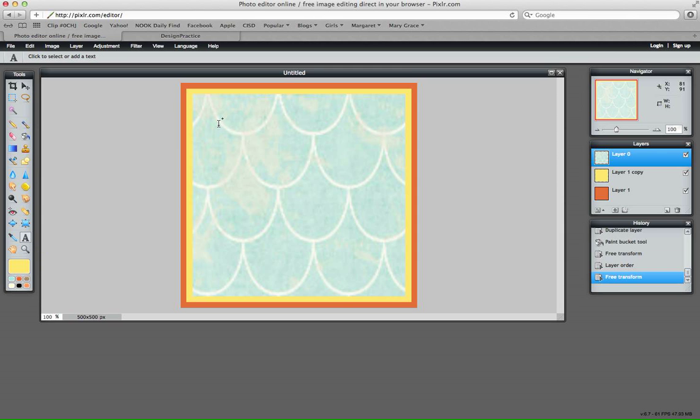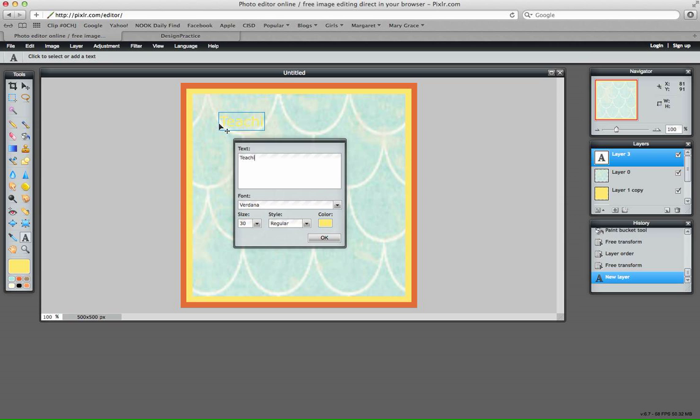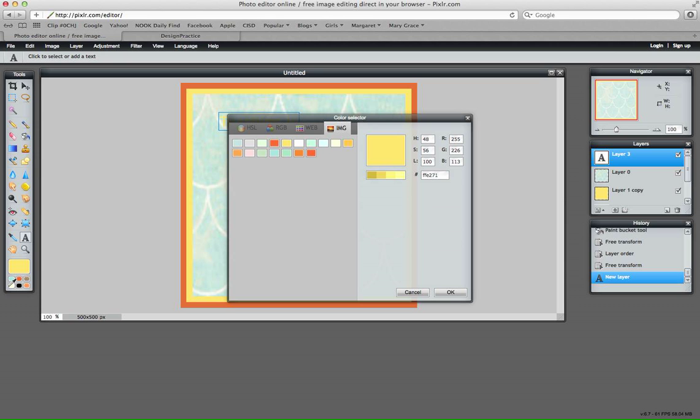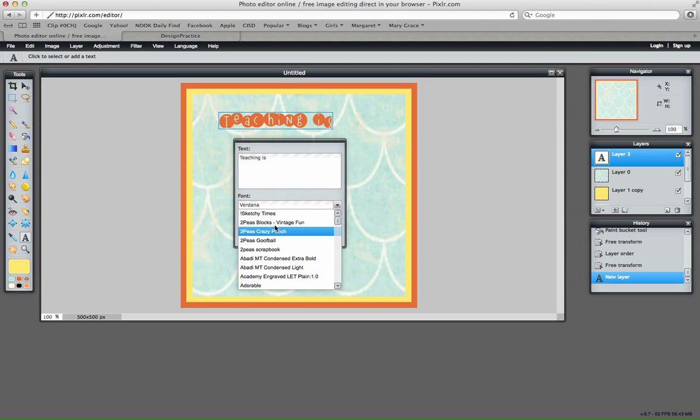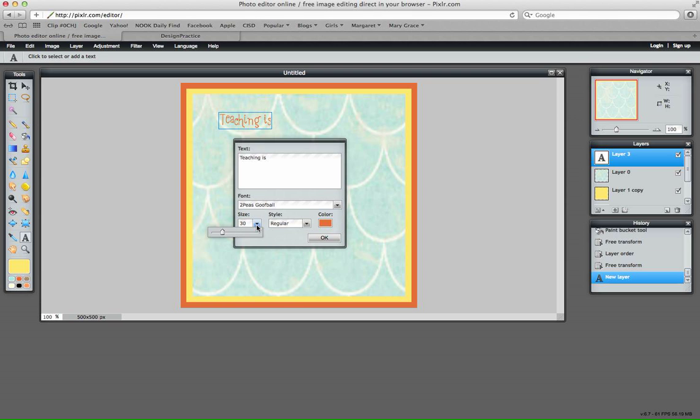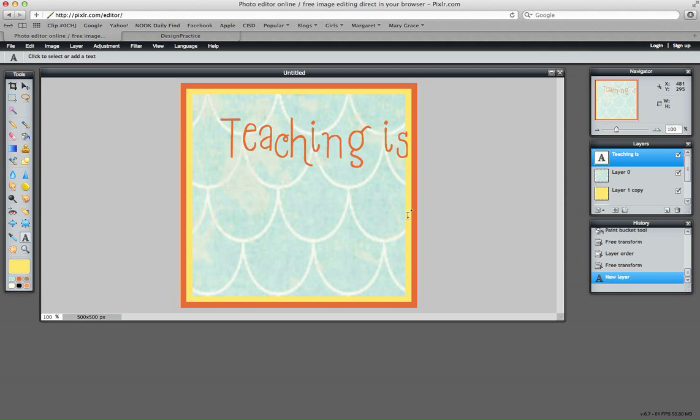It's going to start with a text layer. Okay, change the color. I'm going to adjust the font, the font I used in my original one. Bump it up there. And I'll move everything around later. So I don't need to go through all those steps again.